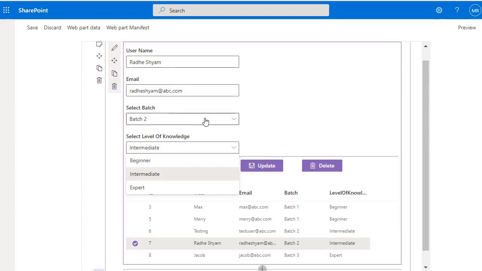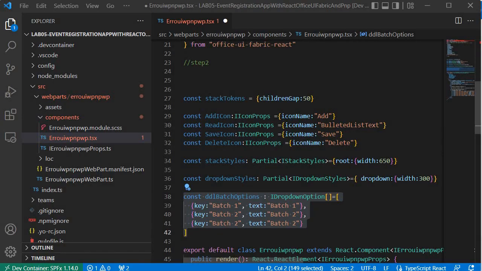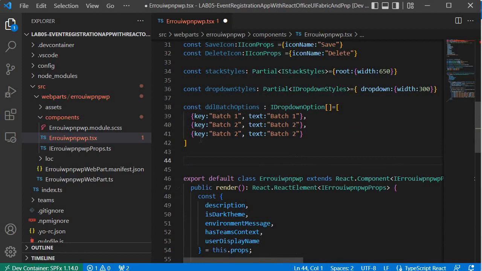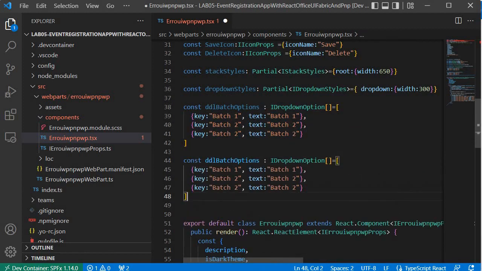So guys, we are done with this batch drop down. Now I will define the option set for the level of knowledge drop down. So let's do it. To save our time, I am going to copy this option and paste it over here, and this is going to be our level of knowledge.